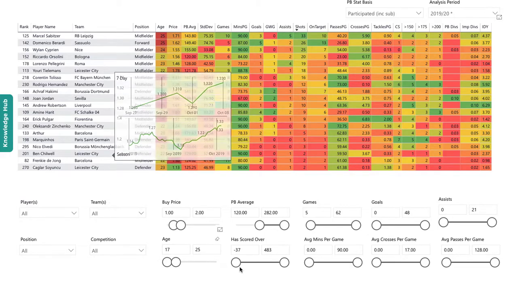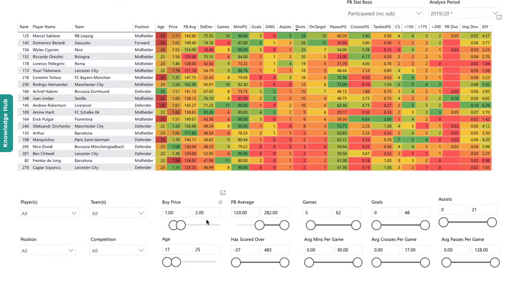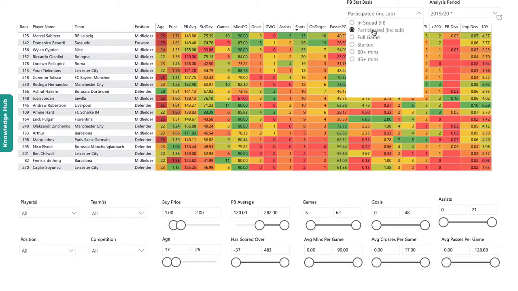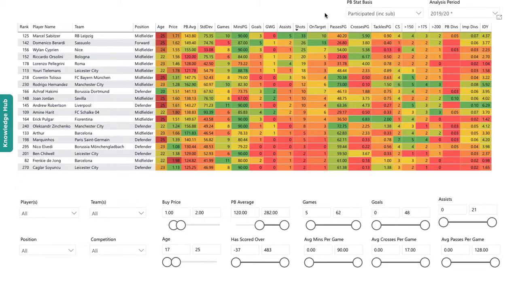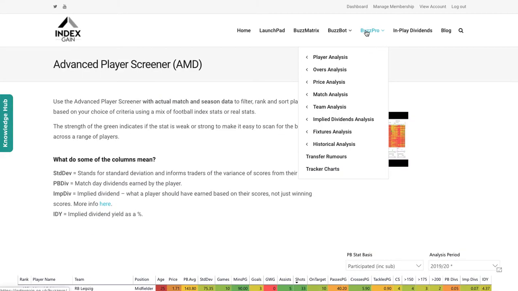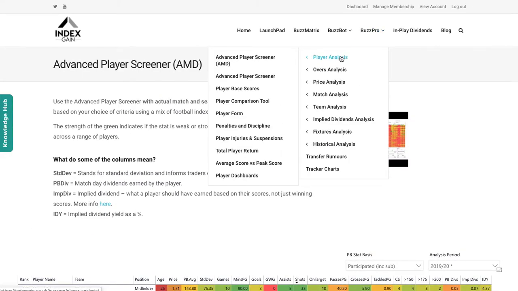So that's how to use the AMD report. Do have a play around. Adjust these filters based on the number of players you want to view, if there's any specific positions you want to analyze, and you can always view numbers based on their participation across various different games throughout the season. So head on over to the IndexGain website. The report can be found in the player analysis section of the BuzzPro suite of reports.